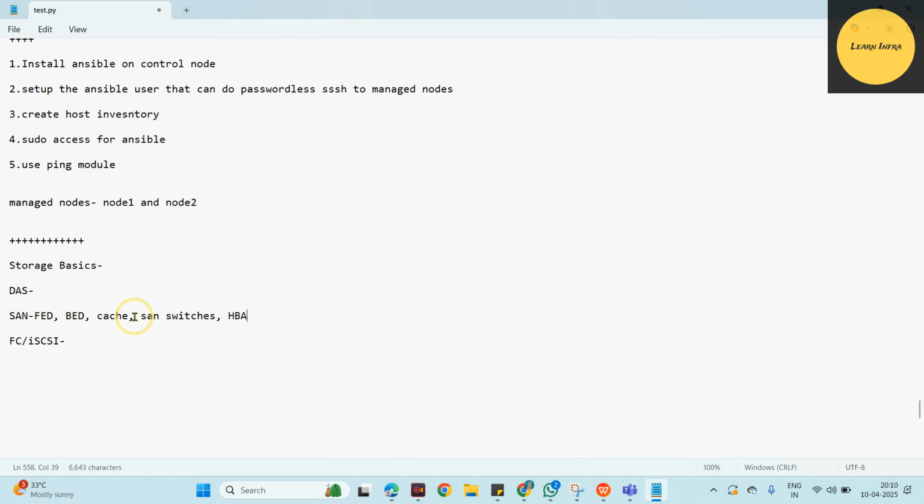And suppose the user is trying to read some data from the storage, then first it will look for the data in the cache only. If the data is in cache, it will be a read hit, and data will be given from the cache. So response time will be much better. Response time means what?